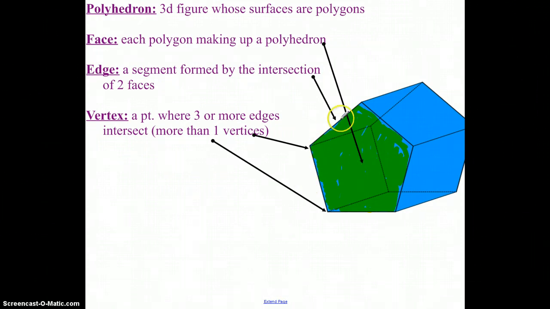An edge is when two faces come together. So that would be this spot right here, that edge where the top and the front come together. A vertex point is where three or more edges come together. So that would be a vertex point. And I go around and continuously mark them all the way around.